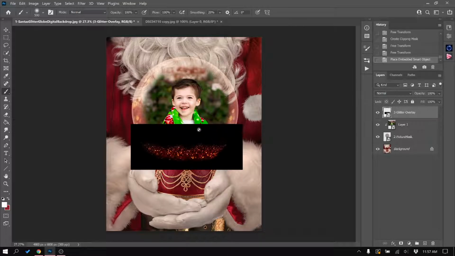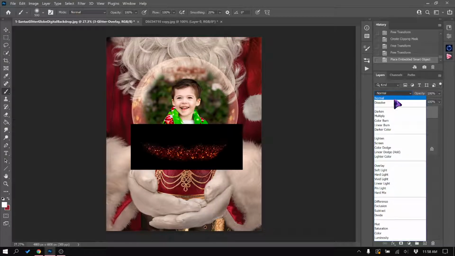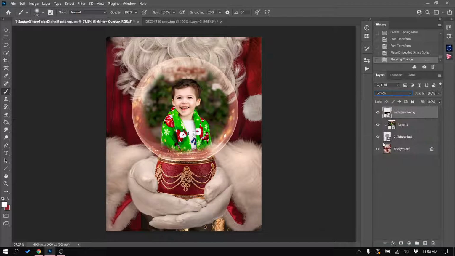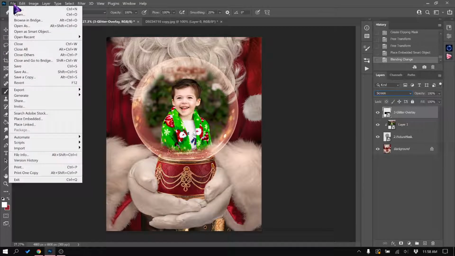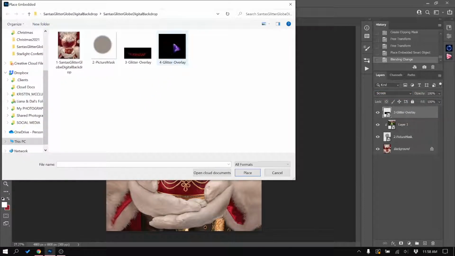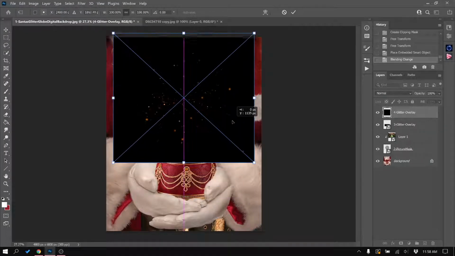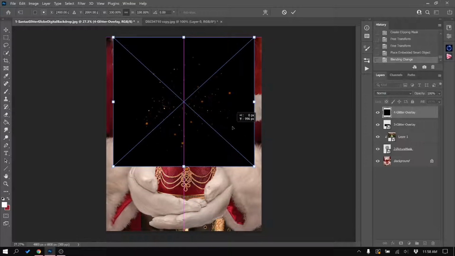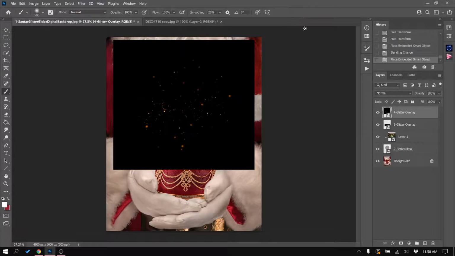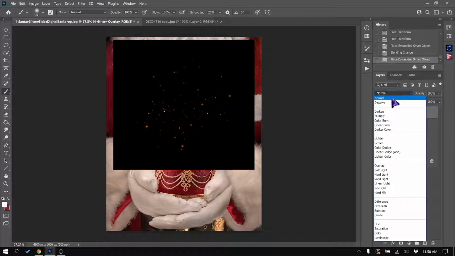Okay, so since this has a black background, we're going to change the blending mode so that we only see the glitter. So we're going to go to this drop down right here where it says normal. We're going to click this and we're going to drag it to screen. Just like that. Okay, now we're going to go back to File, Place Embedded, and we're going to click the other glitter overlay, place it, and move it to about where we want it. Click the check mark, and then we're going to also change its blending mode to screen.